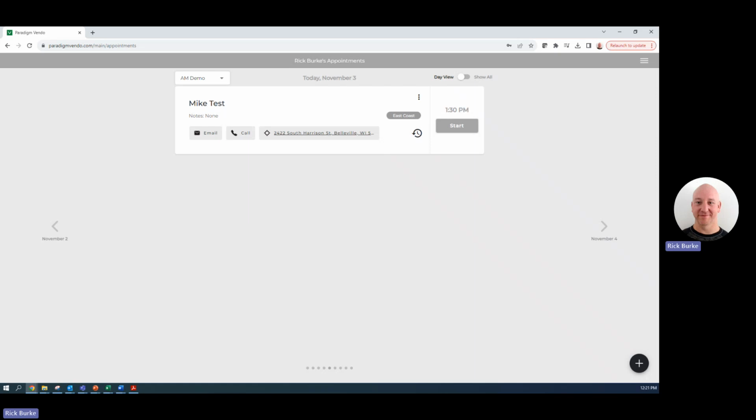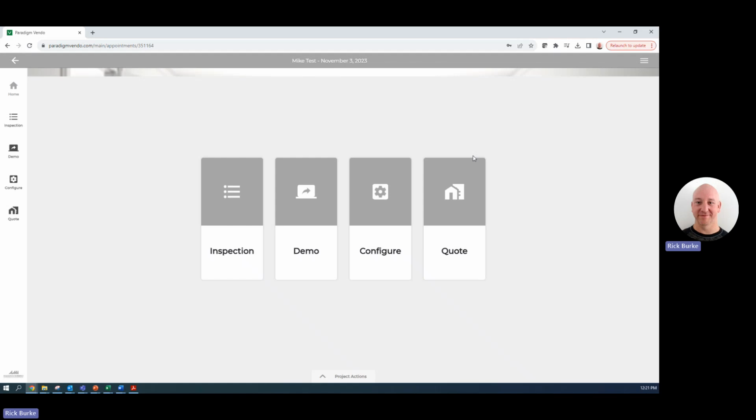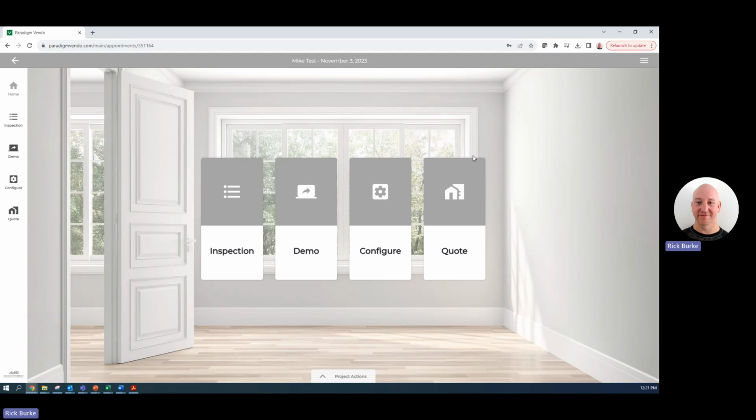So let's pop into starting an appointment. So the start button here, so we see we've got a 1:30 time, even though currently we could see it is 12:20. It doesn't matter, you could still start the appointment. So we click start. We're going to head into the Vendo experience now.